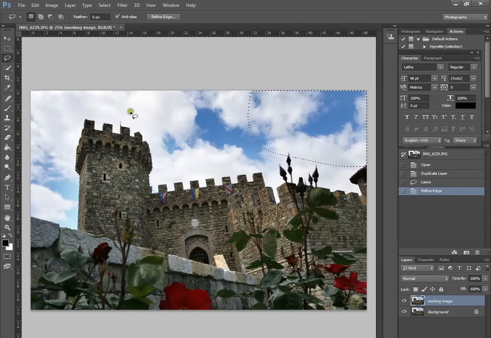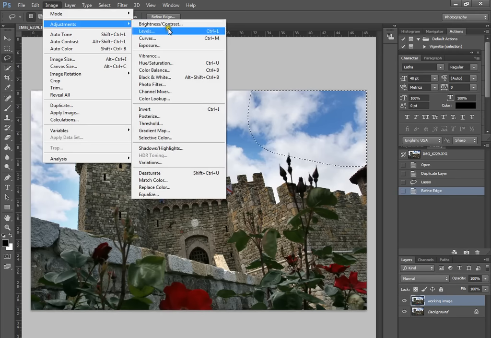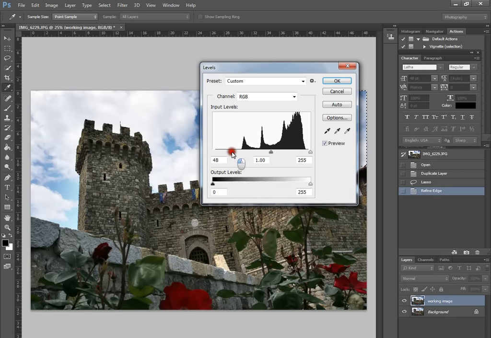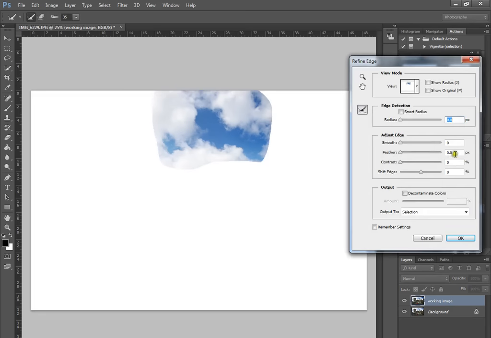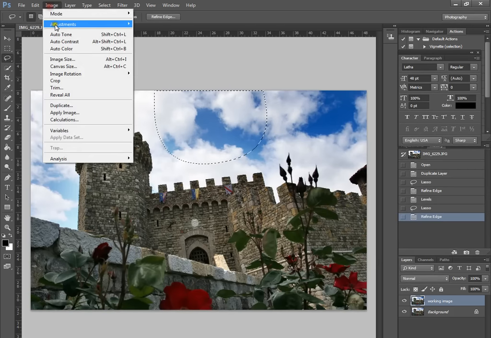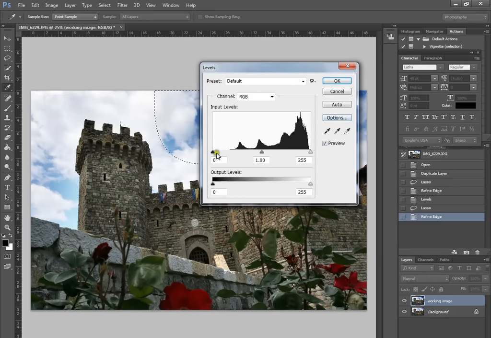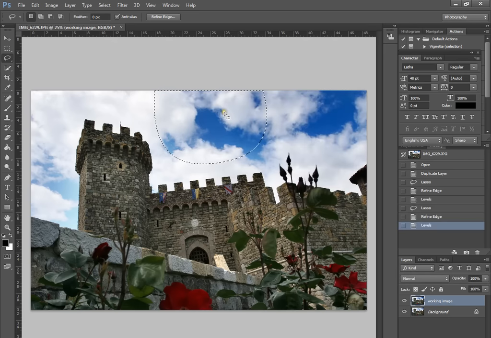Click on OK. Go up to Image Adjustments Levels and move this all the way to the right where the mountain starts. Click on OK. You will notice that the sky got darker. Now do another little section right here. Go to Refine Edge. Do not forget to feather your image. It will feather along the edge. OK. Go back to Image Adjustment Levels and again bring it to where the mountain starts. You will start to see that your sky is getting darker and your cloud details are starting to come out.